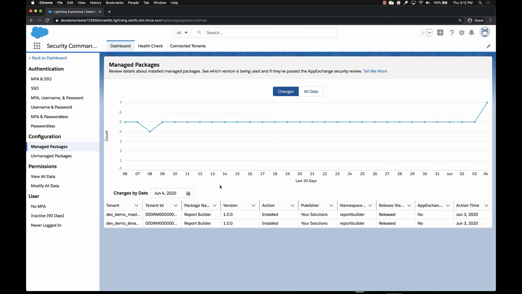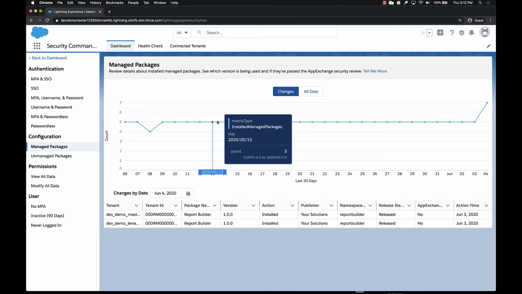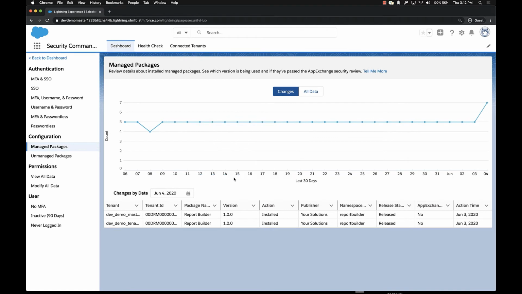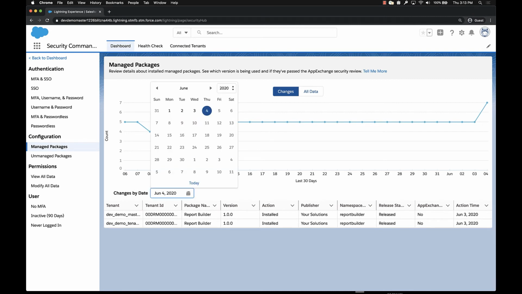When you get to this metric detail page, it looks very similar to the one that we just looked at. At the top, you see the same time series that shows you the number of packages installed across your orgs. At the bottom, you see the same date picker, and the same change view showing you what changed on the selected day. On this view, on June 4th, we see 2 managed packages installed across this environment against 2 different Salesforce orgs.